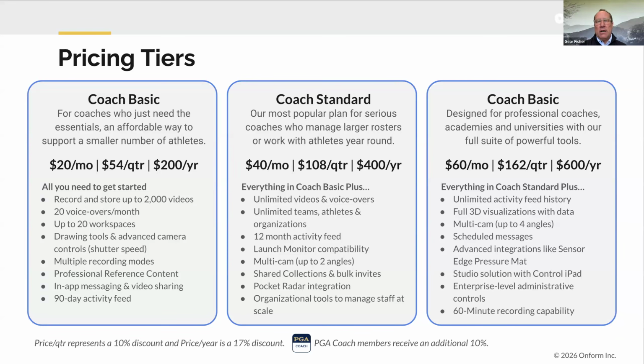by rolling out these three tiers, providing you a cheaper option for, we get messages from people who are retired or they're coaching their friends or family, or they just have a few clients a week. Great. There's a $20 a month option now. And if you want everything under the sun with 3D and everything else, that's our $59 Coach Pro version on the right side. And oh, by the way, again, if you pay quarterly, you'll get a 10% discount and 17% for the year. And the PGA discount is 10% on top of that.